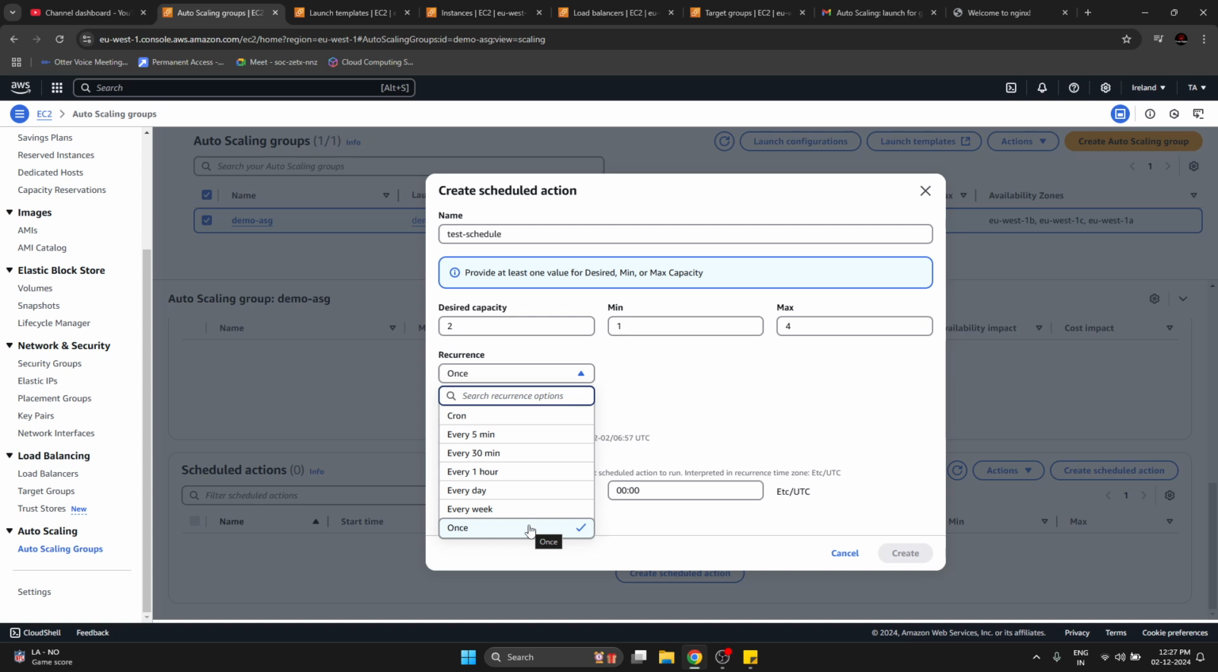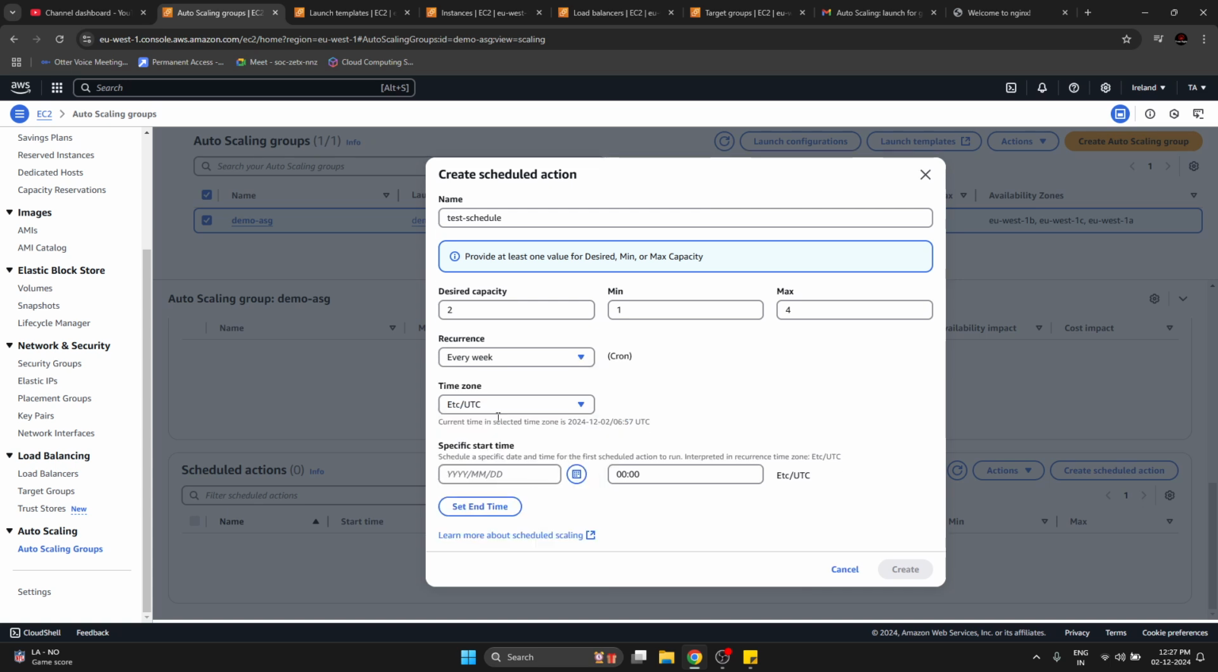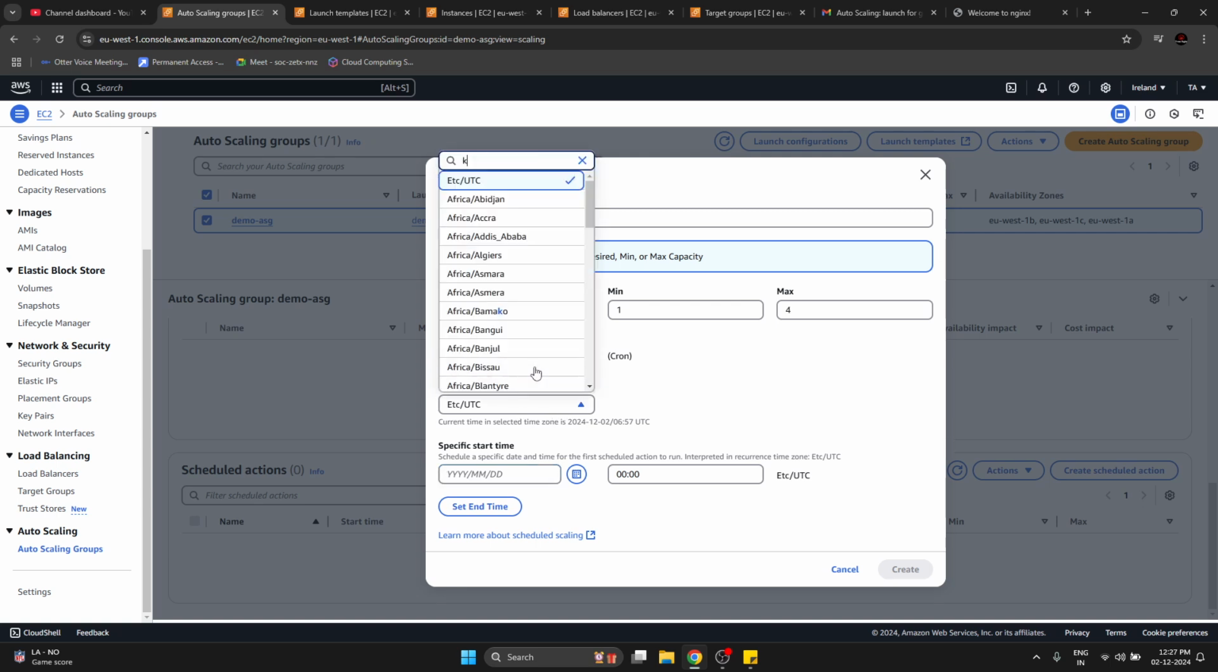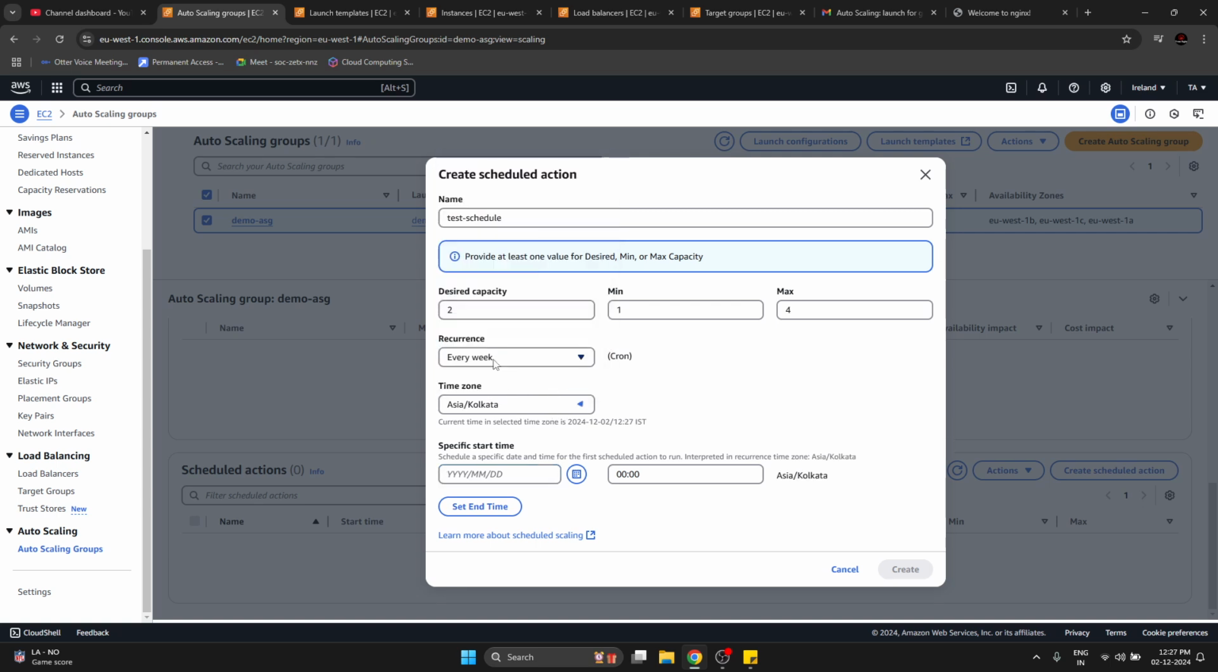Maybe every week, Monday I want it to happen, because maybe my load will be high on Monday. So every week, you can choose the time, maybe Indian time, whatever time you want. Start date maybe today. Time maybe 11:59. Sorry, 11:59 means 12 p.m. now. Sorry, it's already crossed, right? Maybe 2 p.m. Not 2, we have to use 13:14.